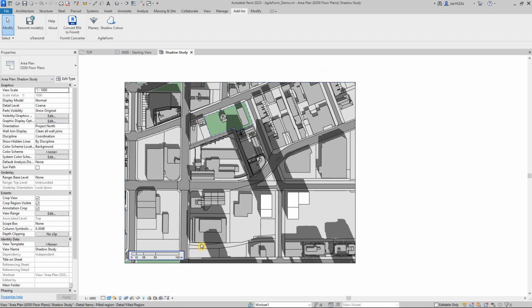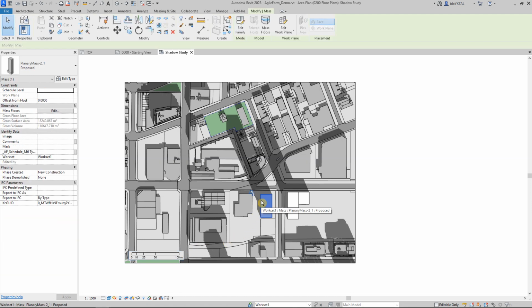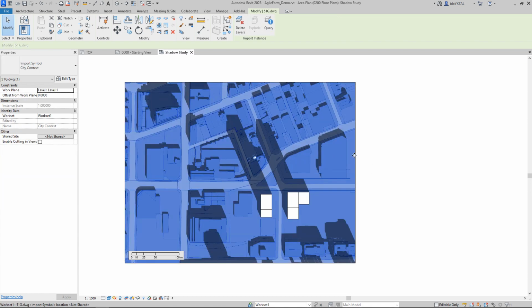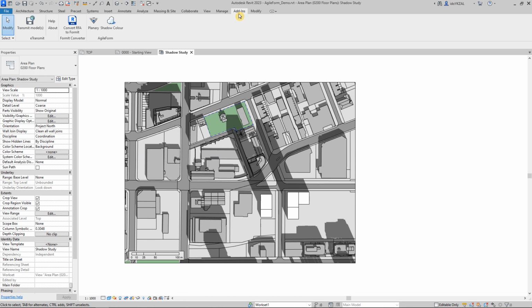In this example, I have two massings. One will be my proposed building and the second is an approved development. I also have a context model which is a linked CAD. After setting up the view, I will go to the add-ins toolbar and start Shadow Color.